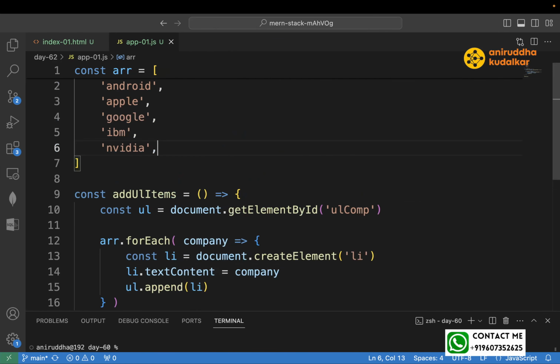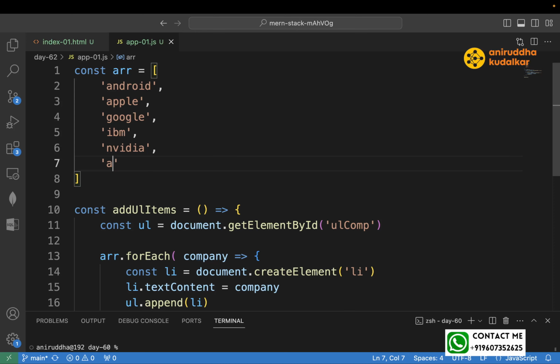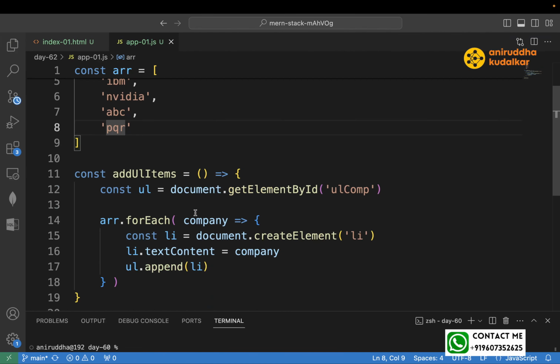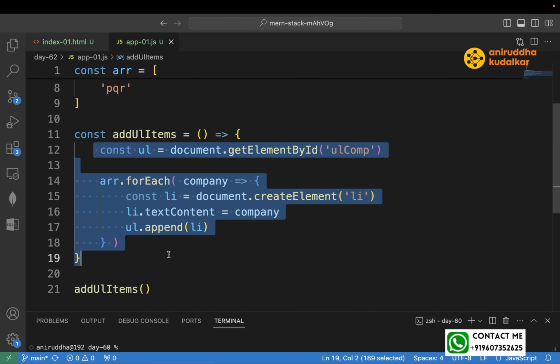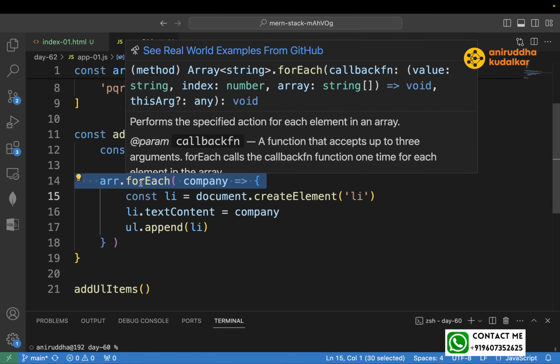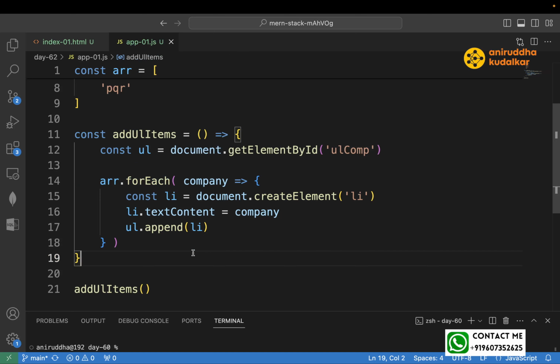For example, if you add ABC, if you add PQR, those things also would be added automatically. How? You have written the code. Now, what is the new thing over here? A document object. Rest of the things we have seen in detail. What do you mean by for each, filter, map, reduce, right? And this is the thing, create element, which is pretty descriptive.